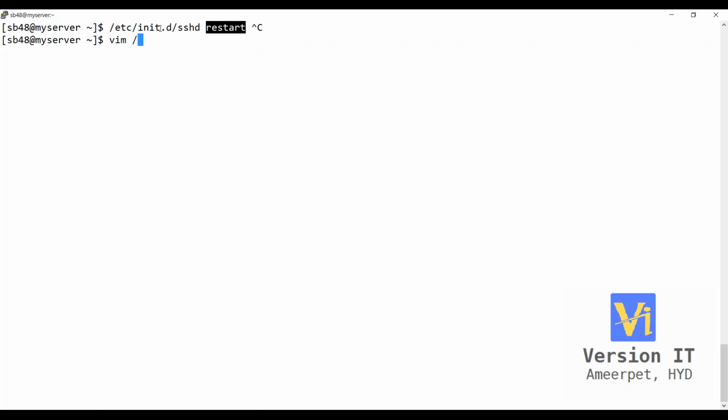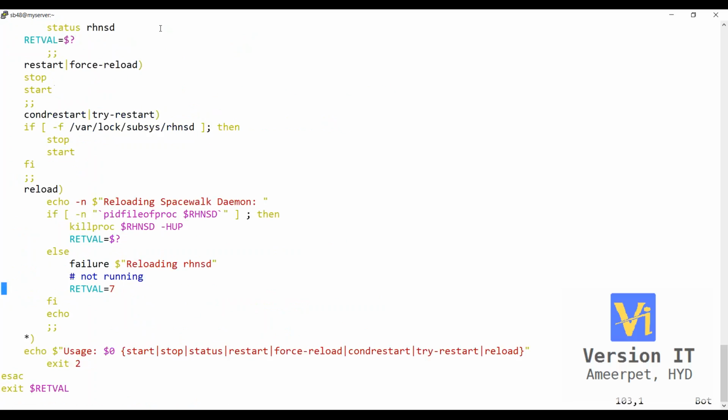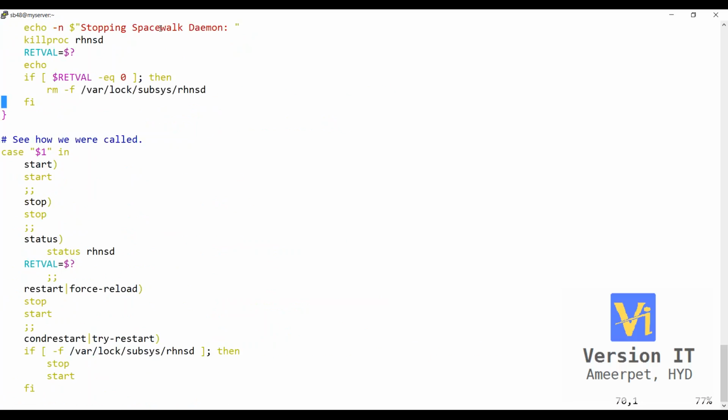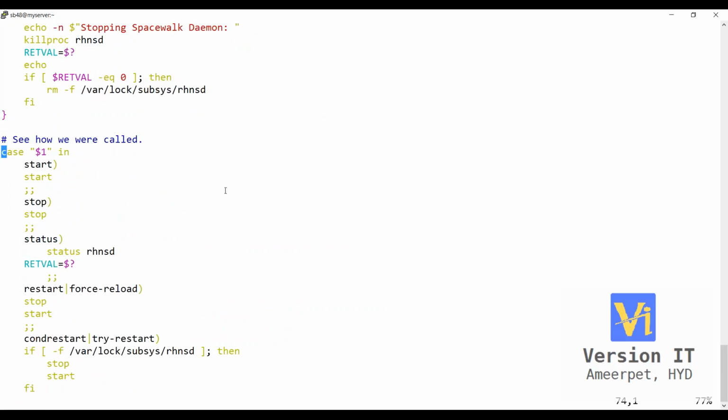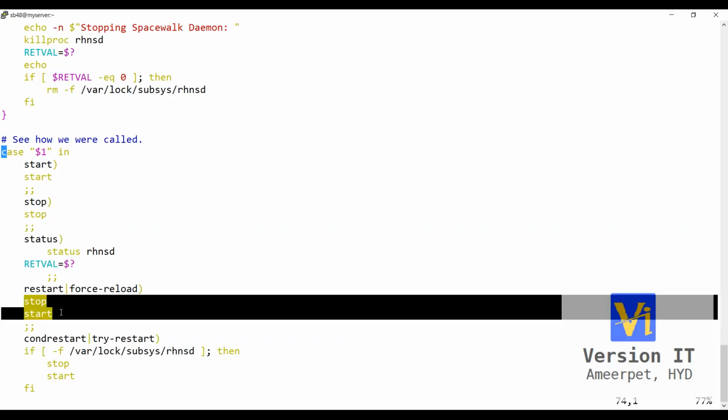So let's see here, /etc/init.d/rhnsd. Can you see here, almost all the init script commands always use case statements. Case $1, what is $1? $1 is nothing but the first value you have passed, right? We already talked about it. So case $1, if it is equal to start, it calls the start function. If it is equal to stop, it calls the stop function. If it is equal to status, it calls the status function. If it is restart or force-reload, it calls the stop function and the start function.